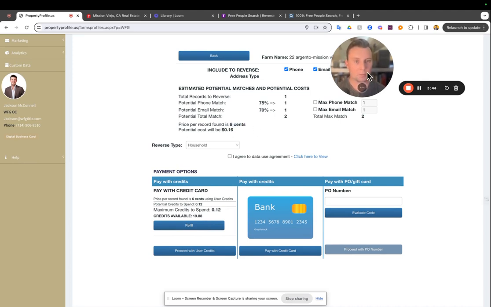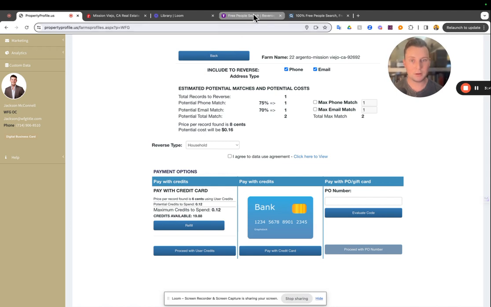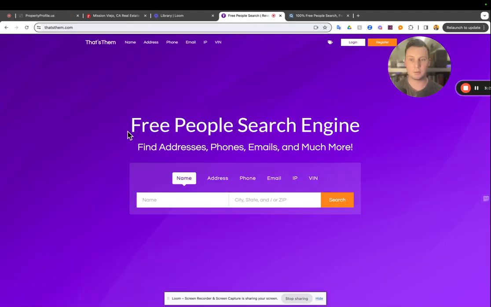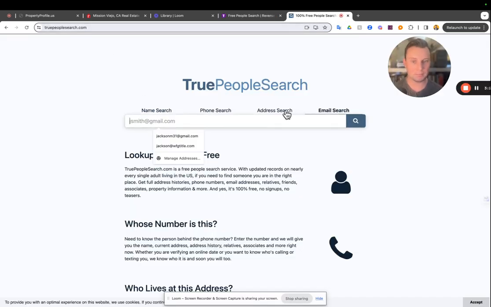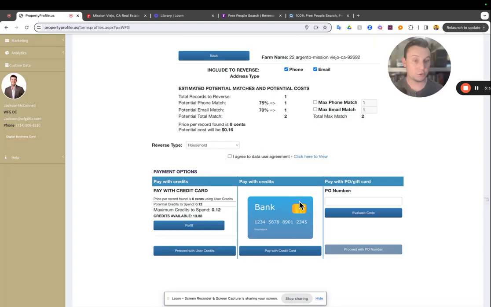Here's the thing. This is a great option, but another free resource that I highly recommend you look into is something such as That's Them. It's a free people search engine. You can search by name, address, phone, email, IP, VIN, or truepeoplesearch.com. I like both of these very, very much. So those are two extra options for you besides purchasing. Maybe try those out first before purchasing. If you can't find anything, maybe go ahead and consider this as your secondary option.